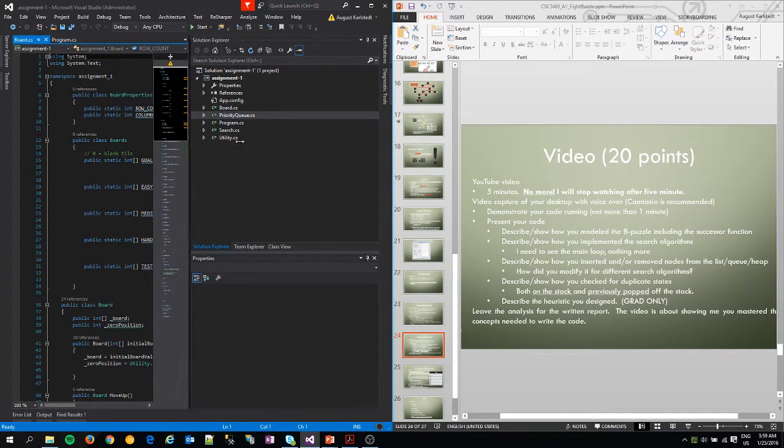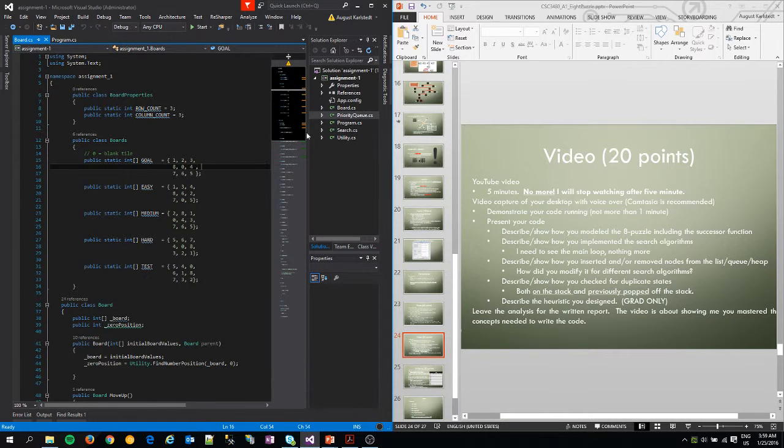So let's see if I can do this. Alright, so to begin, I have a representation of the puzzle, the board. I just use a standard array. This is all C#.